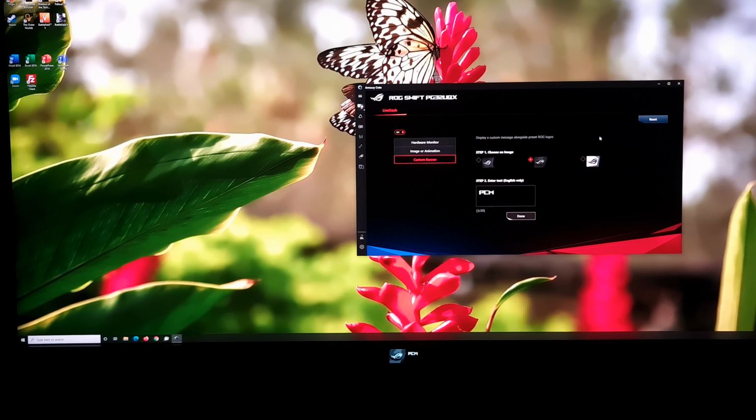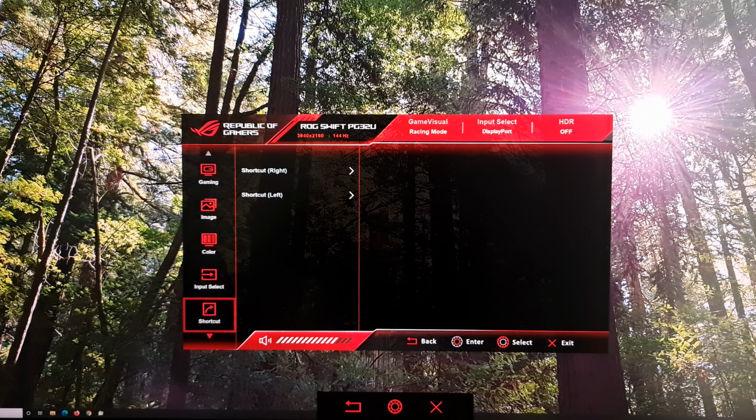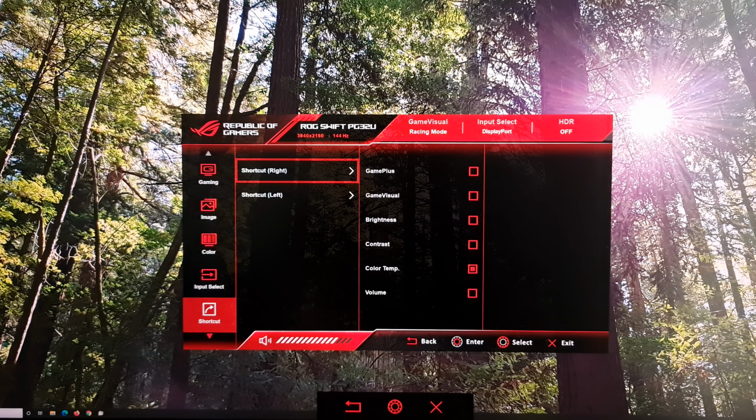So back to the menu then. The shortcut keys I was referring to earlier, I showed you. There's one to the left, one to the right. At the moment I've got that set to brightness for the one on the left. The one on the right is set to color temp, but you can set them to other things if you prefer. And that's found in the main menu system under shortcut. Shortcut right and shortcut left, so you can set that to various different options there. So you don't have full control, you can't set it to absolutely everything you want.